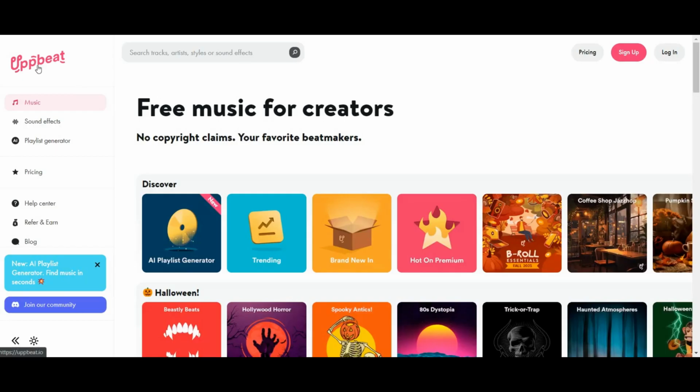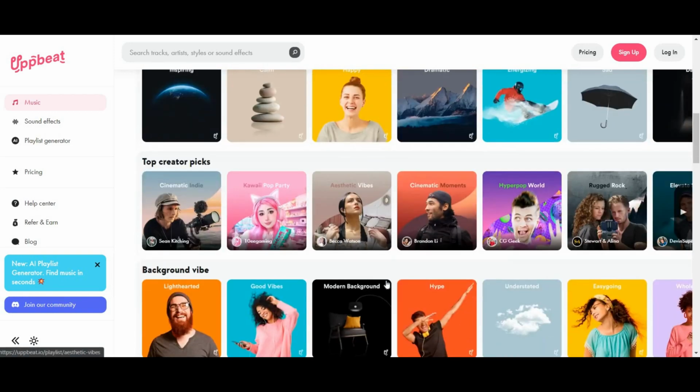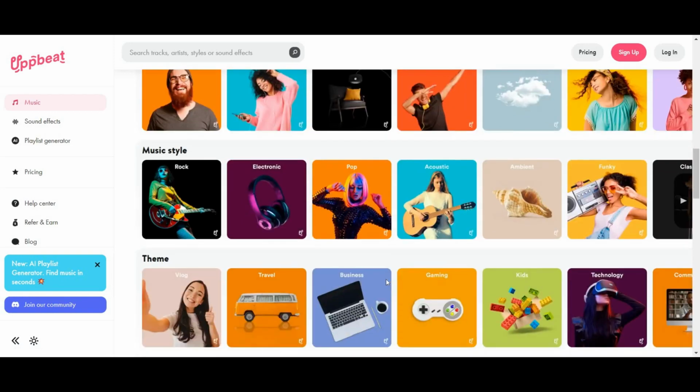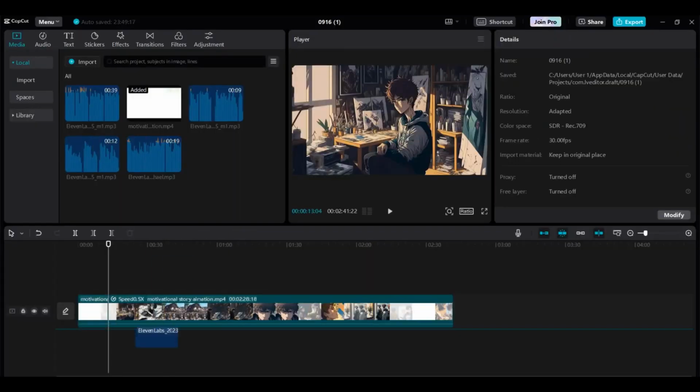To add background music, you can go to Upbeats and sign up for a free account. The link is in the description, and download any background music that suits your story. Don't worry, all these background music are safe to use on YouTube.